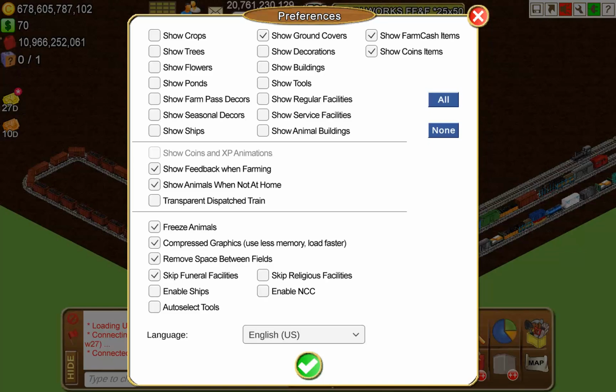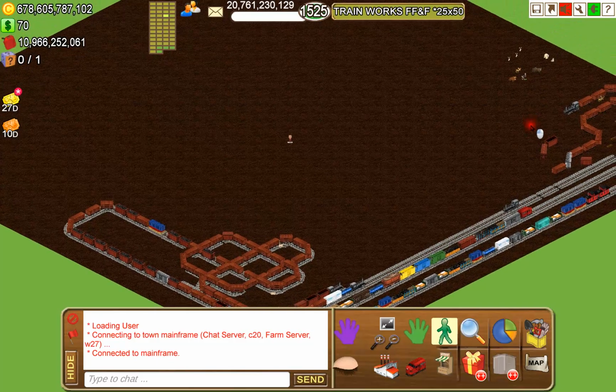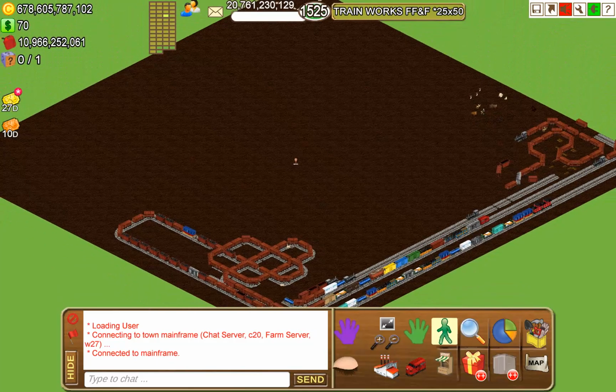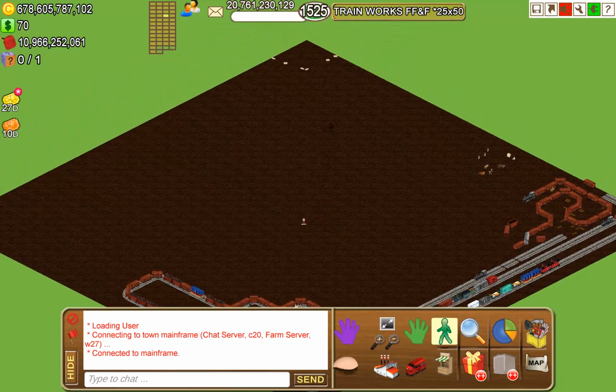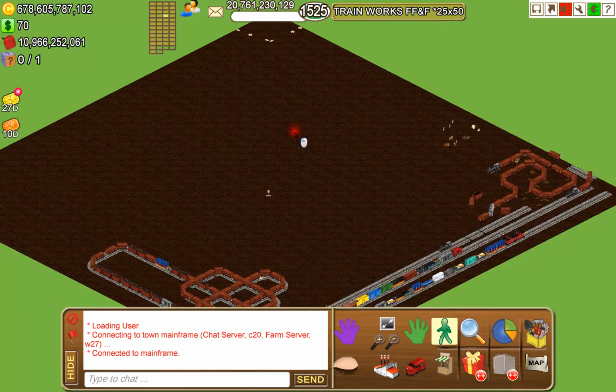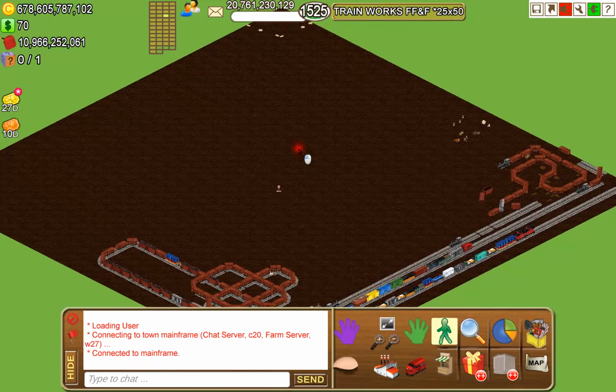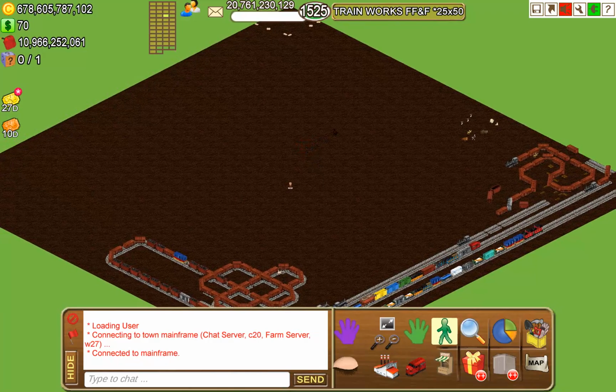We have the preferences set here, and I'll close them for just a moment, and you can see that on our farm, the only thing we really see is a few animals, trains, and the train tracks, and we see some dirt paths. And because we're at a dark brown background, this also is showing the cover that we have on here.